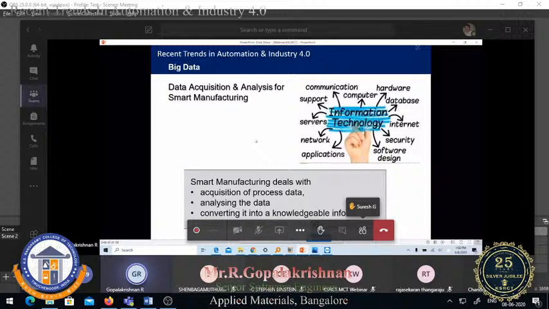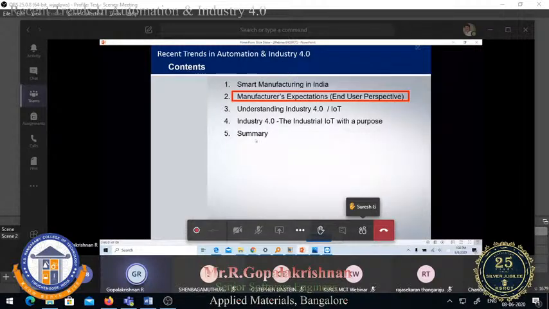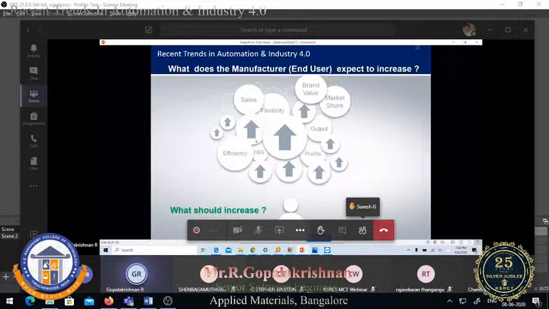Okay. So when it comes to the end user, meaning we are just supplying to an end user, what is his expectation? Every end user, whether you see locally or everywhere, what's their expectation? They have to have better sales, flexibility, efficiency, more profit, more market share, brand value, everything.